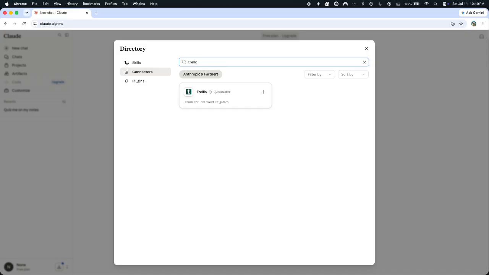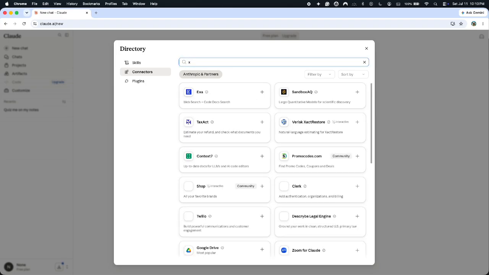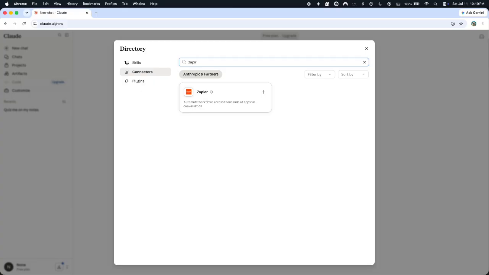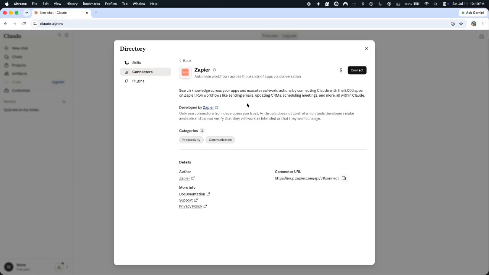However, when you search for Trello, you may notice that it does not appear because Claude currently does not offer a direct Trello connector. Instead, you can use Zapier as the connection between Claude and Trello and search for Zapier, connect your account, and then open Zapier to create a workflow and select Trello, sign in, and choose an action such as creating or updating a card.